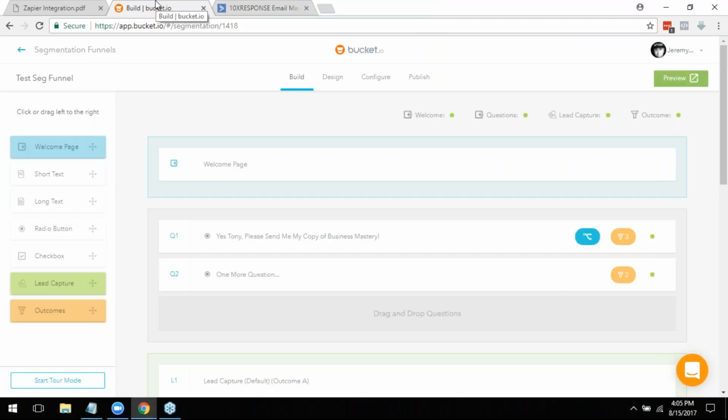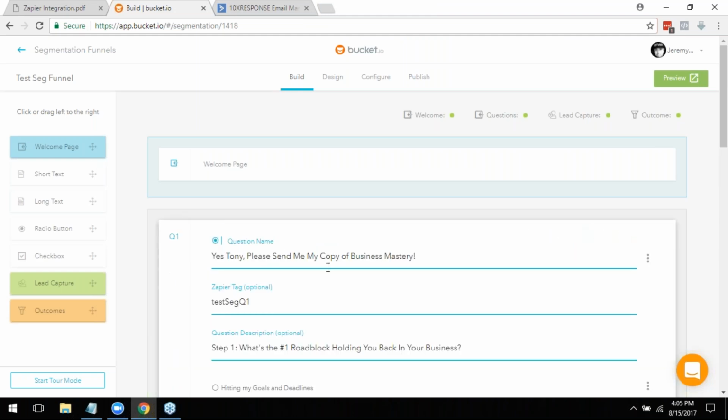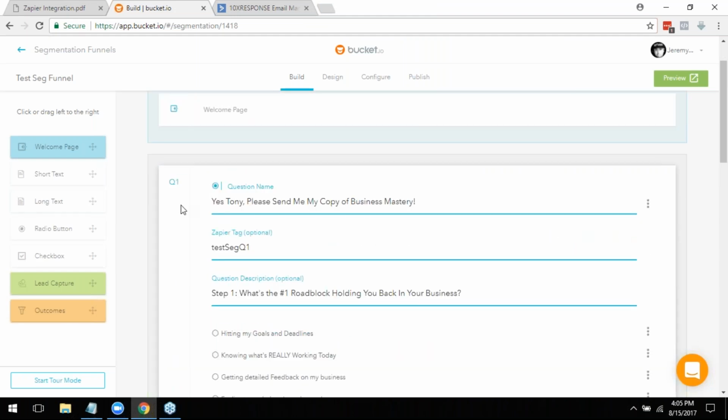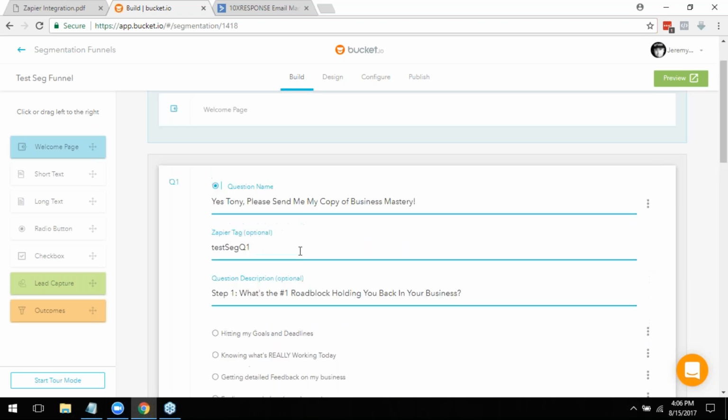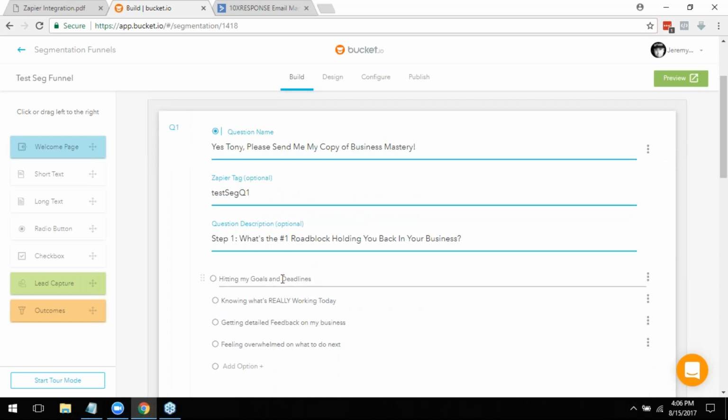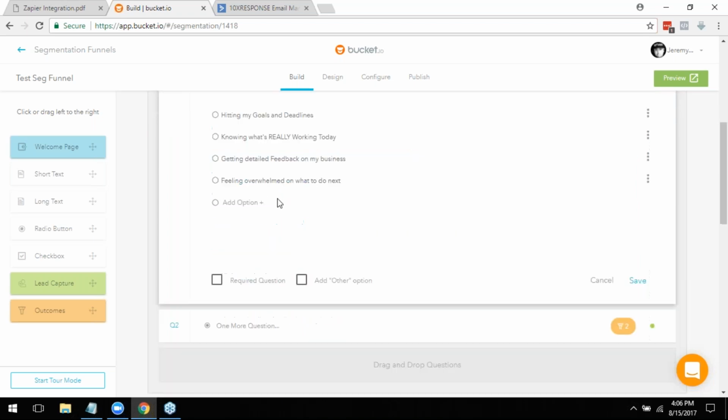So like I said before, it starts with the Zapier tag. All right, and so you've probably seen it when you add a question, you've got your ability to add the question name in. So yes, Tony, please send me my copy of Business Mastery. And then you've got this Zapier tag here, where in this case, I've got test seg Q1. So you can set up your tags however you want. Just make sure that they're easy for you to remember later on when you're in Zapier choosing a field. So what I do is, in this case, I took the name of my funnel and I put Q1 because it's the first question, right?